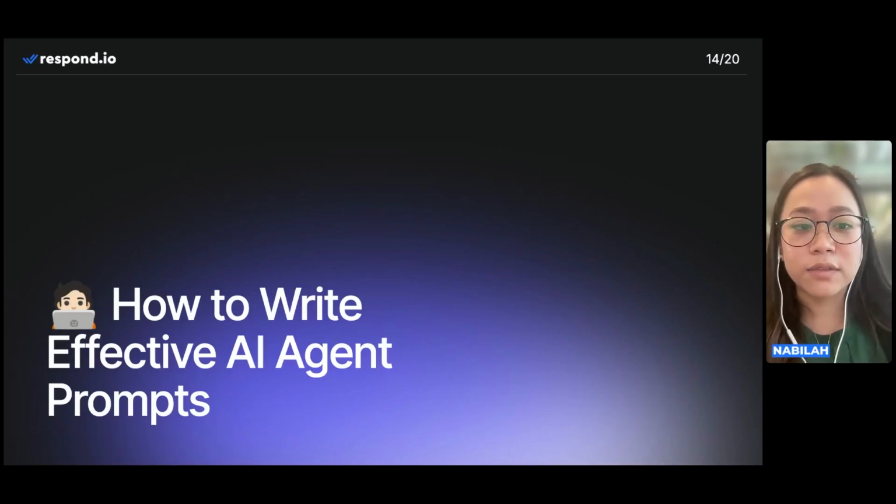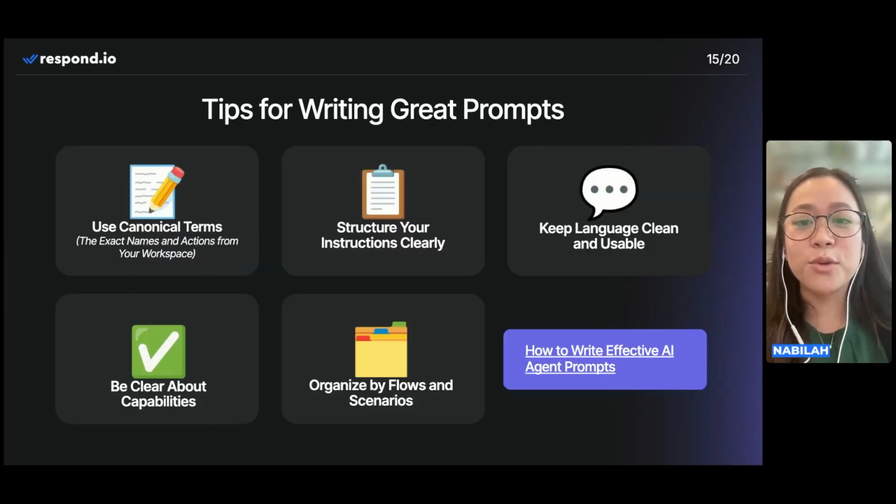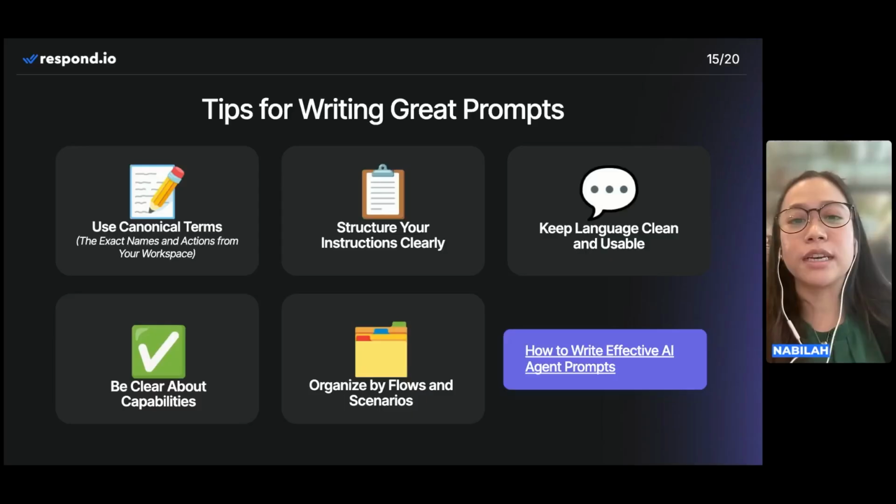So the success of your agent depends entirely on how clear your instructions or prompts are. Okay, so we understand how important this is, and we know how critical it is. So that's why we got you. We have concluded some of the top tips when it comes to writing great prompts. Very simple, don't worry. Anyone can write this, and if you ever have any questions, feel free to ask us or our support team. Okay, so the first one is using canonical terms.